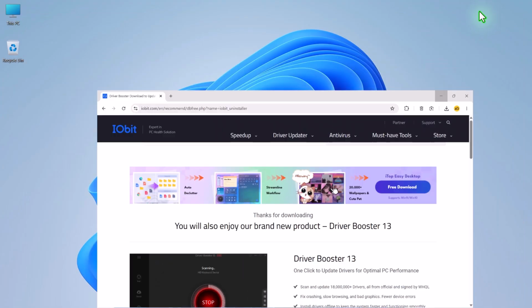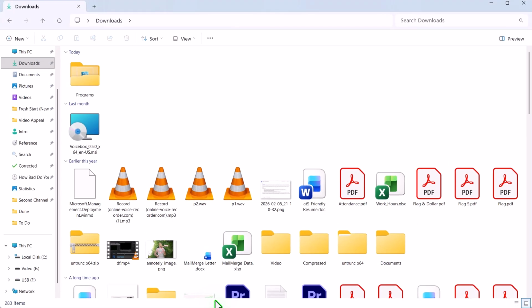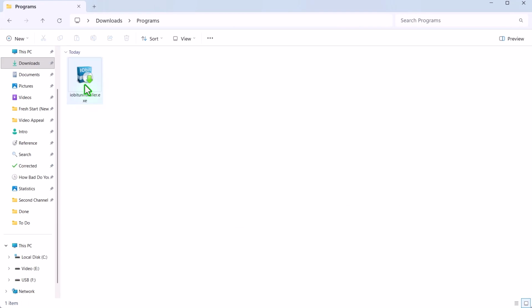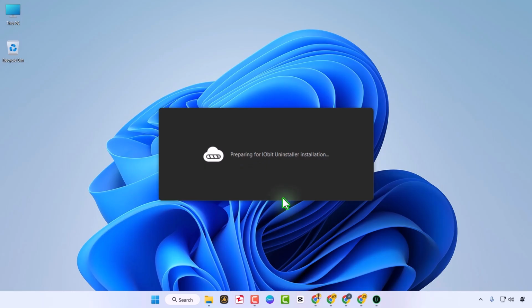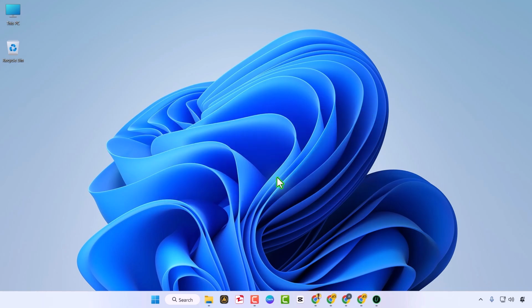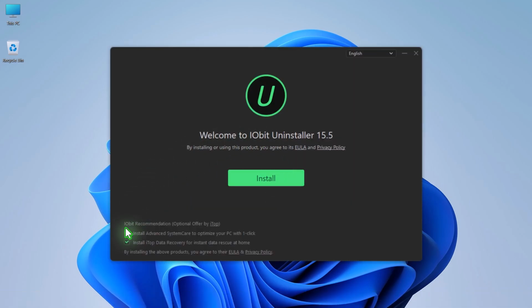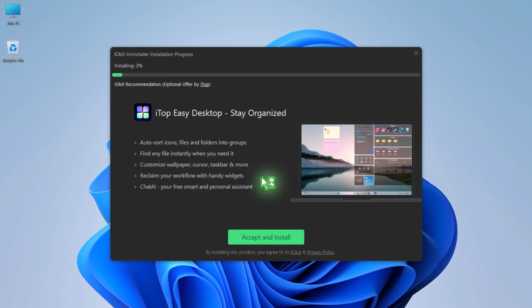Once the download is complete, open your downloads folder. Then double click the installer. If Windows asks for permission, click yes. Wait for it to prepare. Untick any recommended iObit software offers. Now click install.